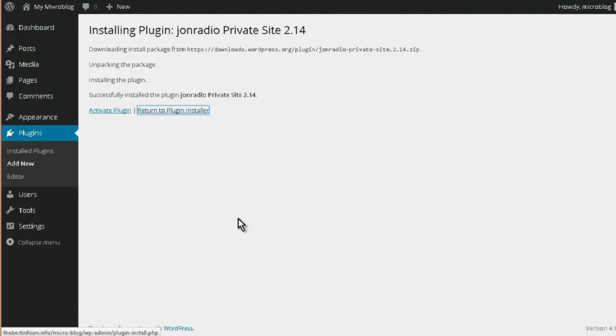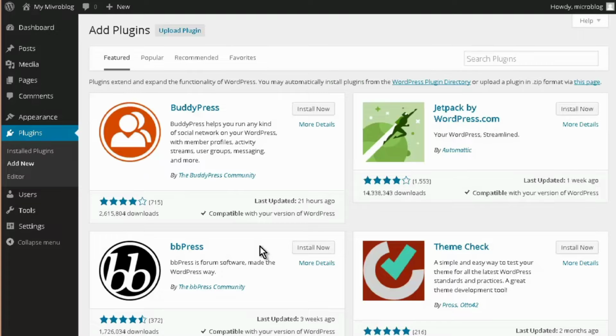And then we're going to return. I'm going to be activating that one manually as well as SEO pack so I can show you how they work. And then you can decide how you want it to install your blog.